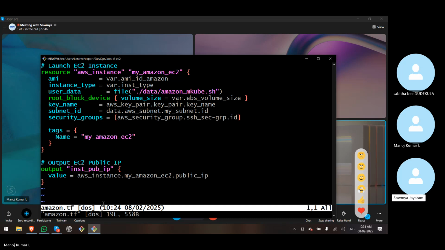Public IP is nothing but, when you give deploy.sh, your instance will be created. So after the instance is created, you have a public IP to log in to your EC2 instance. So that is the output it will provide. Okay.